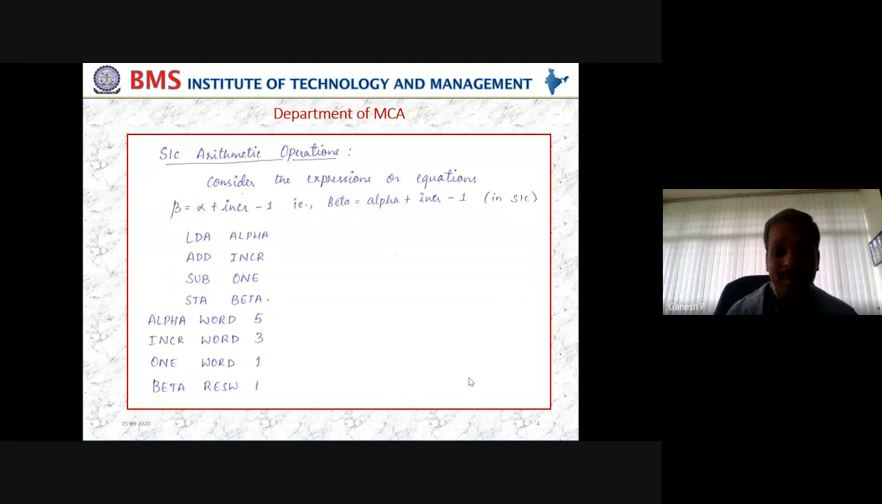So the old value 10 is erased. The old value 10 is replaced by the new value, which is the result of the addition operation. So the sum of alpha and increment, which is, let us say, 15 in our example, is loaded back to the accumulator.